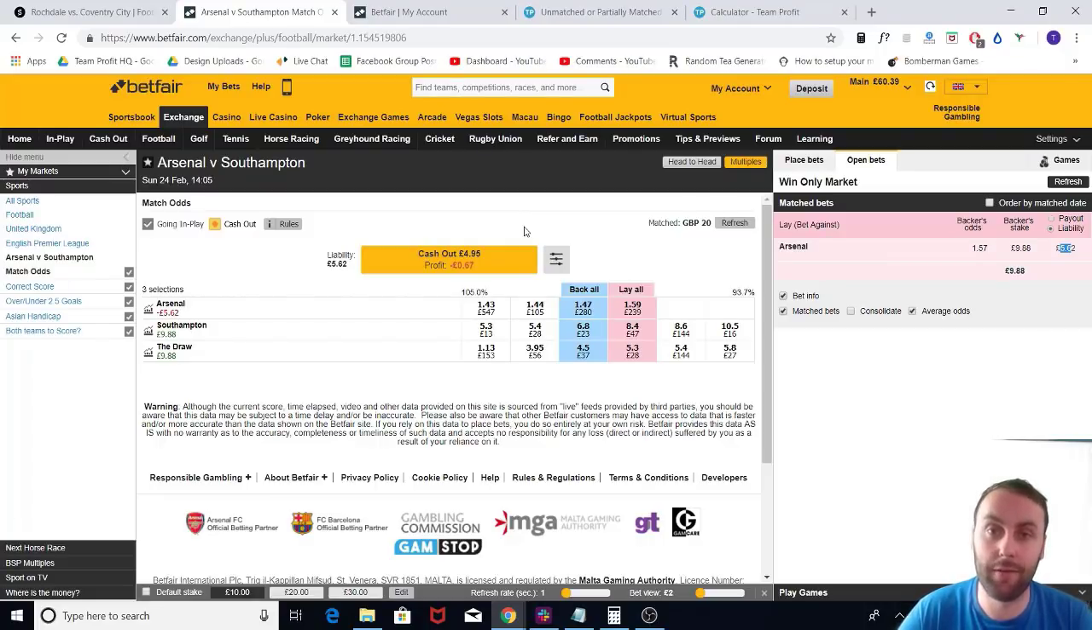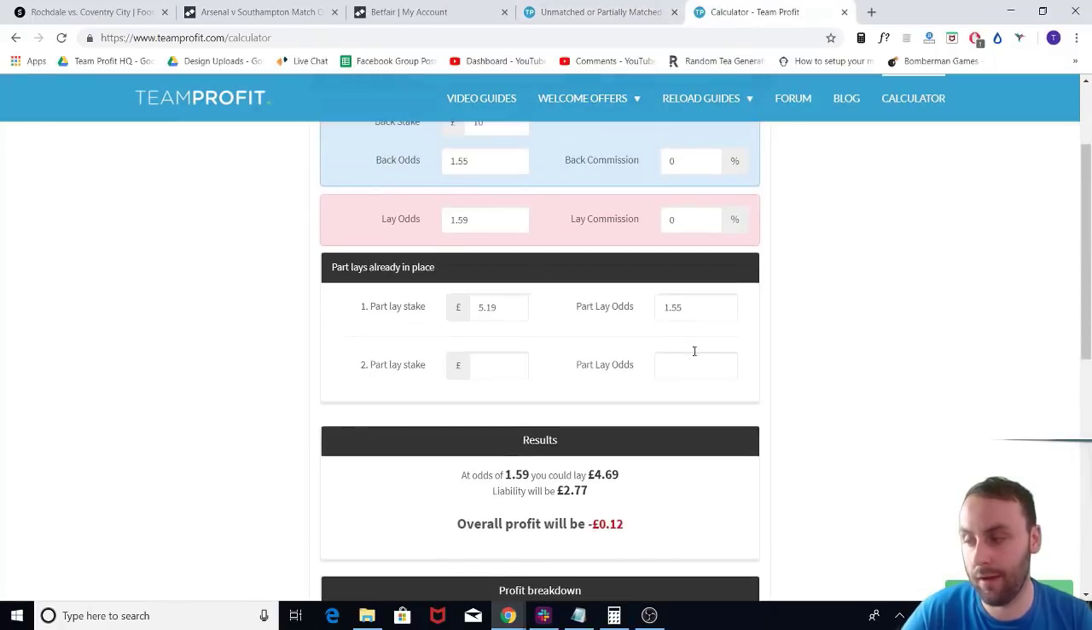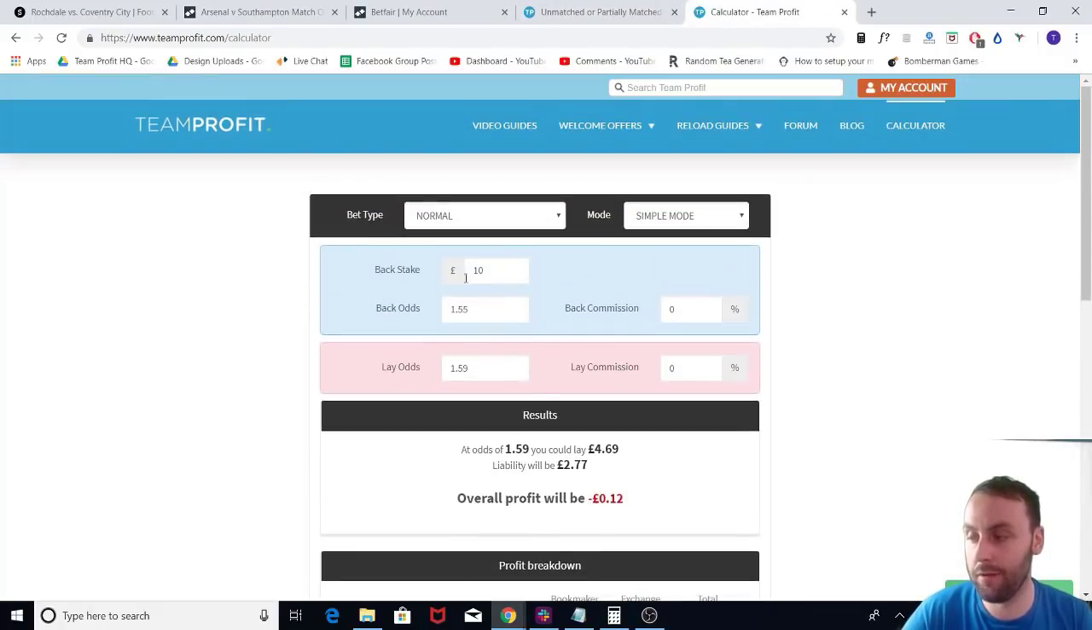Obviously, if your bet is fully unmatched, so if the box was red on the other page, meaning you just had a lay bet that hadn't been matched whatsoever, then you can simply cancel your lay bet completely, and then on your calculator, you don't need to use any of the part lays stuff. You simply change the odds from what you were trying to lay at, which was 1.55, to what they currently are, 1.59, then readjust the stake and put that into the calculator. Really, really simple stuff to do.